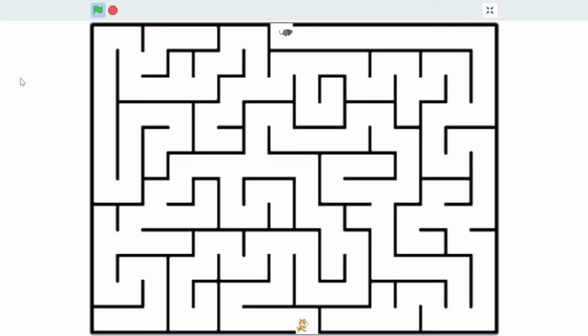This time we will make a maze. The cat has to catch the mouse. There will be 100 mazes in this game. Every time the cat catches the mouse, the maze changes.